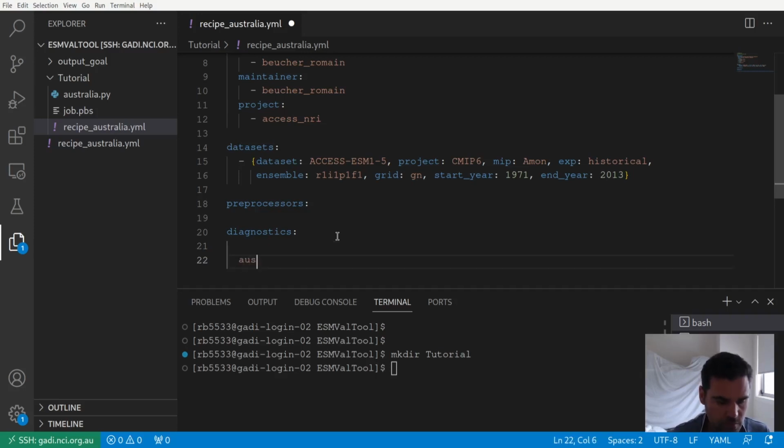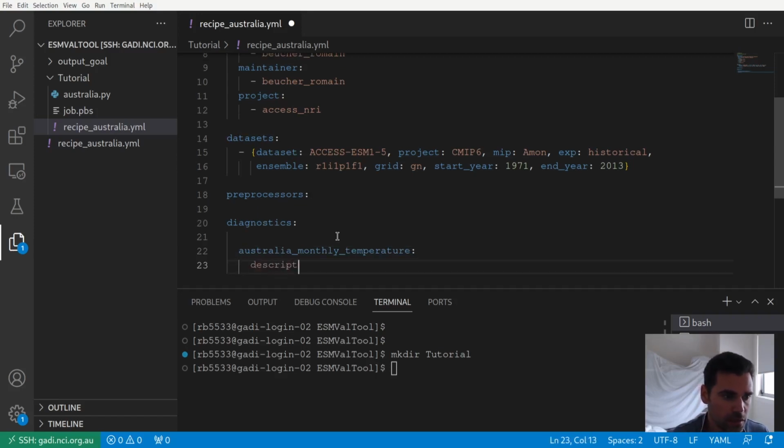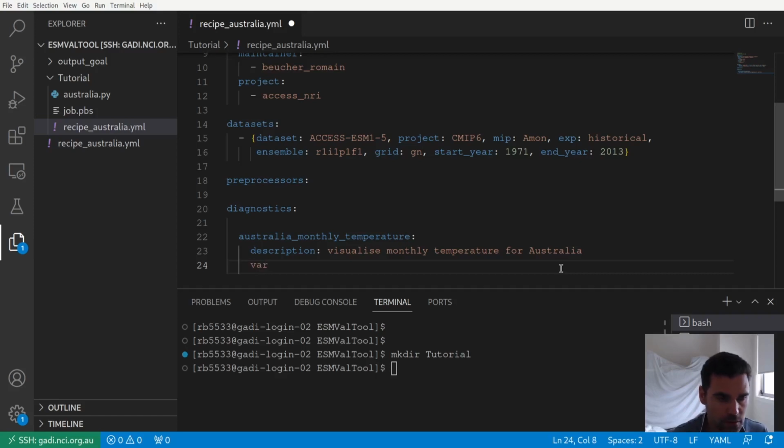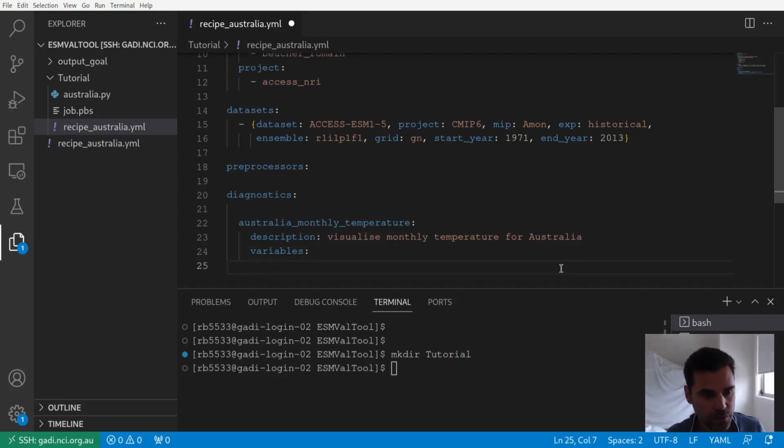Okay. So I'm gonna create one diagnostic called Australia monthly temperature. We can add some description. Let's say it's gonna be about visualizing the monthly temperature for Australia. Okay. And then you need to define some variables you want to process. So again, you name the variables. I'm just gonna have one, and I'm gonna name it surface temperature.